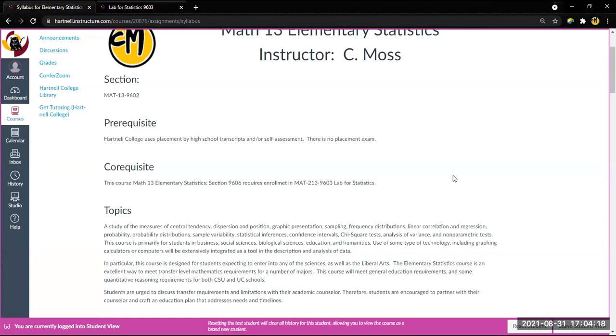Your placement into this course is based upon your high school transcripts for the most part. If you are in this particular course, there is a co-requisite of Math 213, Section 9603, Lab for Statistics. If you have managed to enroll in 9602, you also had to enroll in 9603 to even get to 9602. So you should be enrolled in both of them.